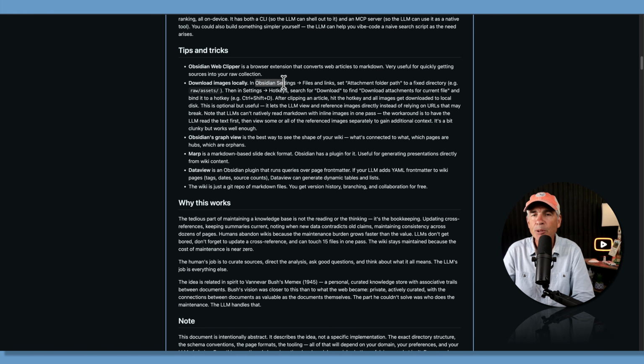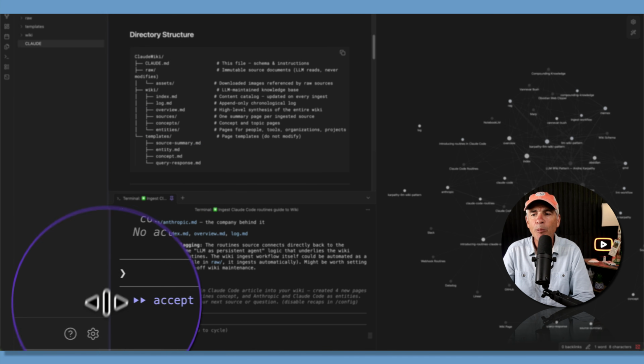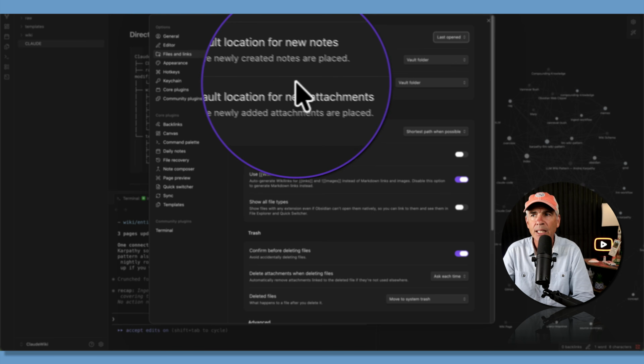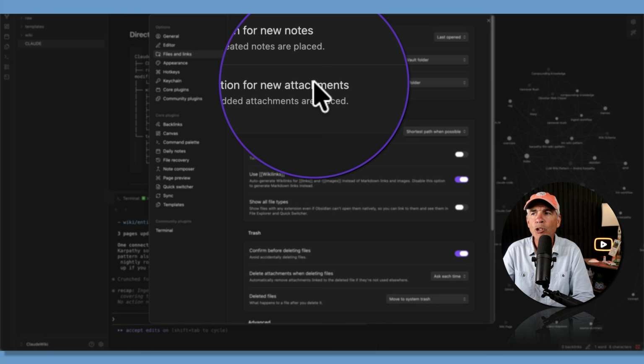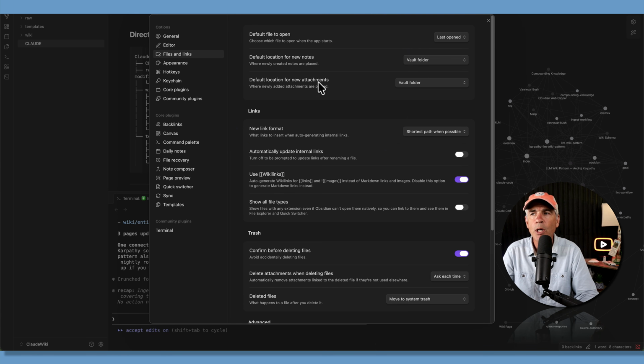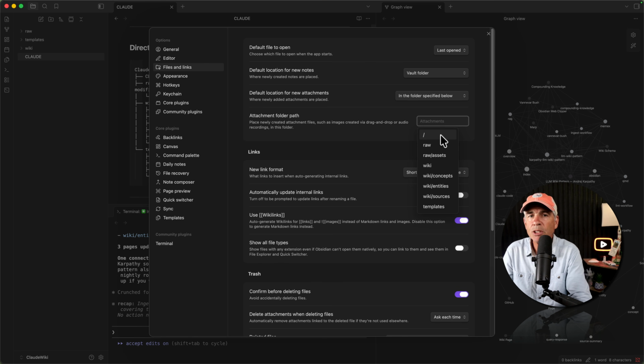So we need to open up Obsidian settings, go to Files and Links. We're going to set the attachment folder path to a fixed directory, which is raw/assets. Easy. So back in Obsidian, go to the very bottom, click on the gear icon to open up Obsidian settings. In the left sidebar, you're going to go to Files and Links. And what we're looking for is right here, default location for new attachments. Click the drop-down, choose In Folder specified below, click the field, and you should see a list of all the available folders that you can select, and I'm going to choose raw/assets.